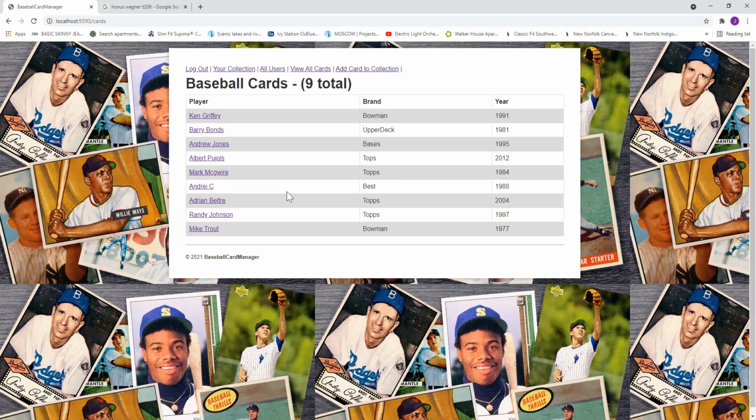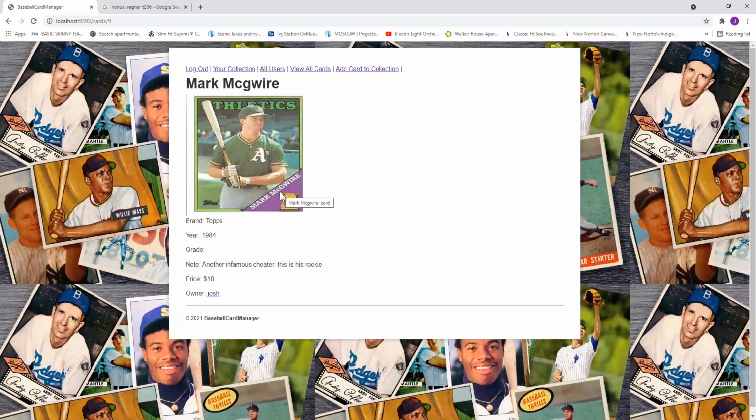I want to show you guys something. Let's view a card that's not ours. As you can see, we don't have the option to delete or edit cards that don't belong to us. And this is a very important feature of the application, because if we could edit and delete everything, then the application would really lose a lot of functionality.